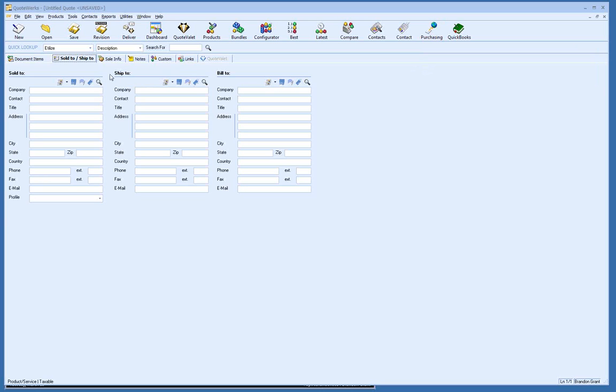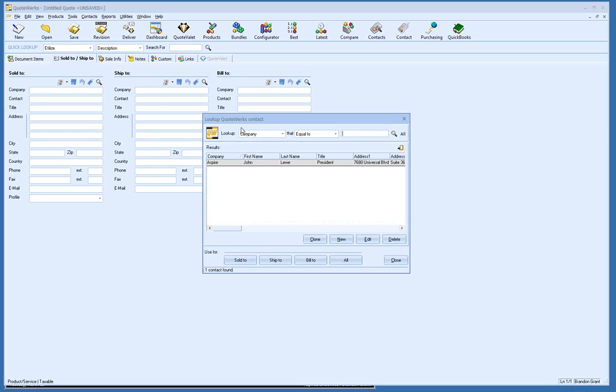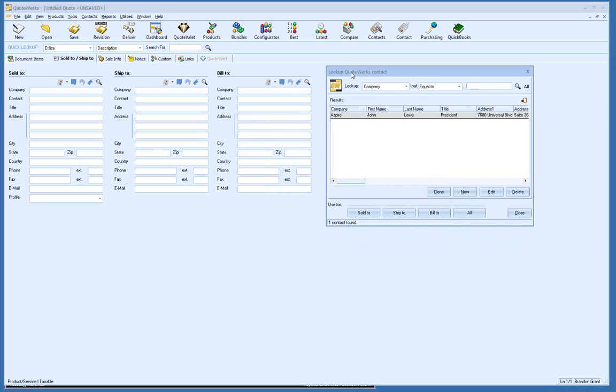So we'll go ahead and start a new document in QuoteWorks. Typically when you start your new document, you want to start on the Sold to, Ship to tab. This is important because we need to select the contact that this document is going to be sent to. So we're going to click on our magnifying glass, and this is going to bring up our lookup contact window. And I'm using the QuoteWorks database for my contacts. So I'm going to be able to search by company, last name, phone, email, or account number. And then I can set if it's equal to, begins with, contains, however I want to do that, and then put in my search criteria.